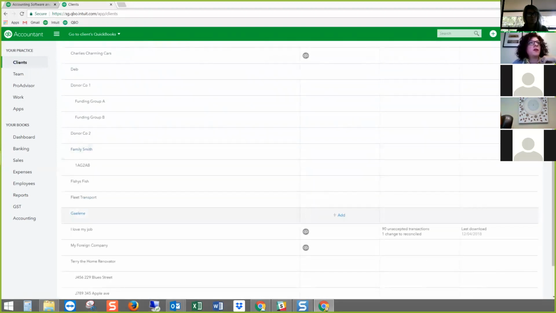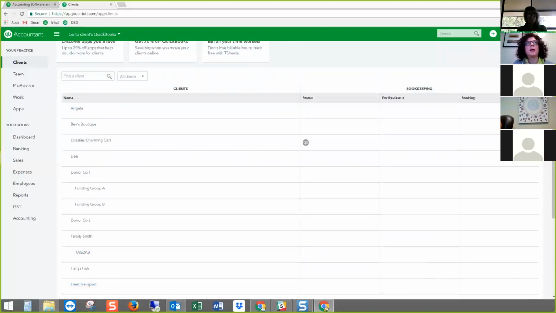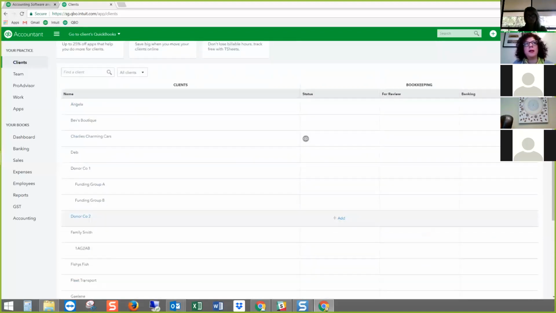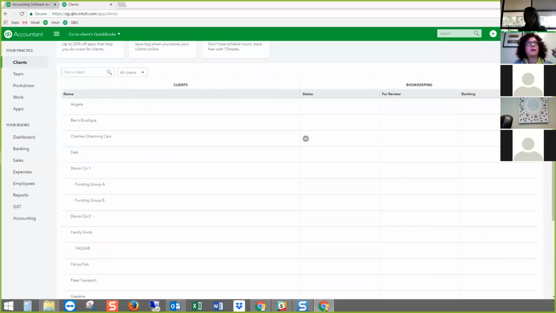Then as we scroll down, the one that we're going to be looking at is the file called I Love My Job. Again, it's a QuickBooks file, and if I hover on it, you can see it's a QuickBooks Plus version. QuickBooks comes in different versions: Simple Start, Essentials, and Plus, Plus being the top range, and this particular file is a Plus file. Then here we can see there are some transactions to be checked out, and when the last activities were. So we can see that's the For Review tab and the Banking tab.